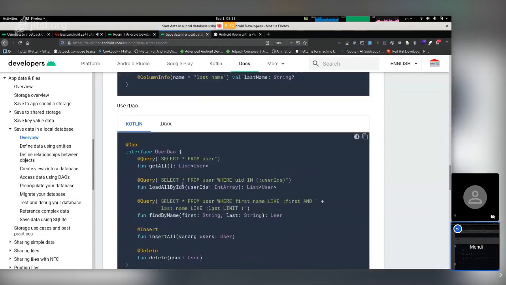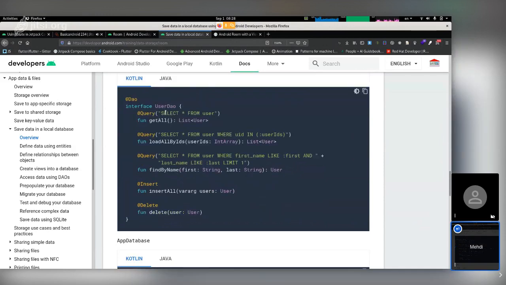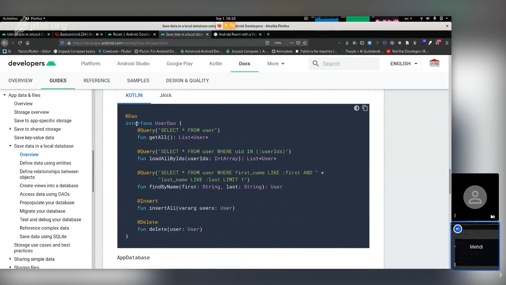Yeah, entity, primary key, column info. Sorry, it's an interface. It's not a class. It's an interface. It should be an interface because we don't define them. We just declare them. You see, we only declare the name of the function inside the interface, and we don't add a body for it. So it's an interface.